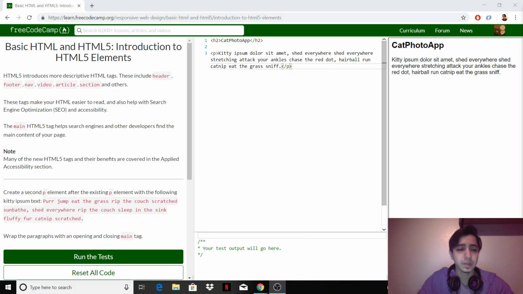So we're not there yet. And the goal of this section, I guess, is to create a second P element after the existing P element with the following kitty ipsum text: per, jump, eat, etc., etc. And we want to wrap the paragraphs in an opening and closing main tag. So essentially all it wants us to do really is to create another paragraph tag. And it wants us to apply this text right here inside of it.